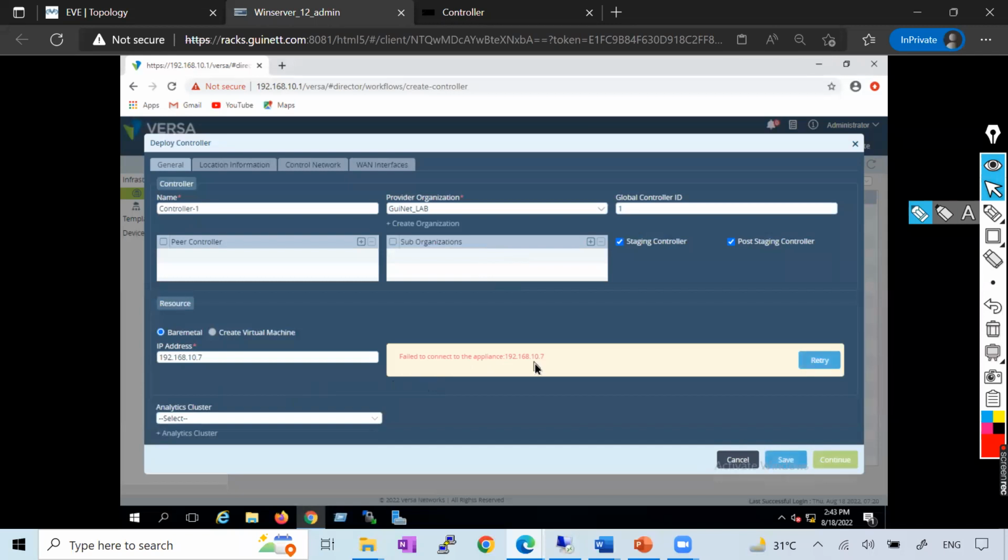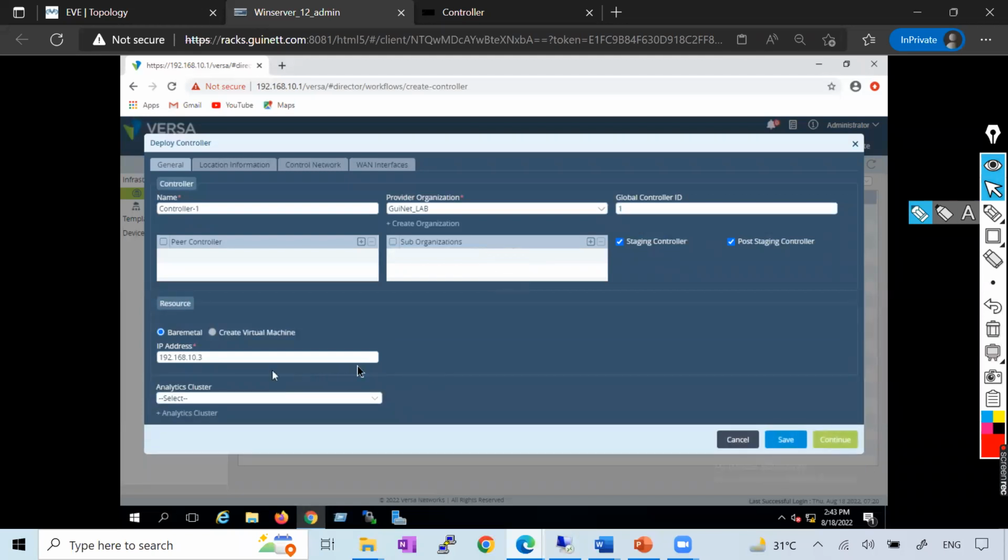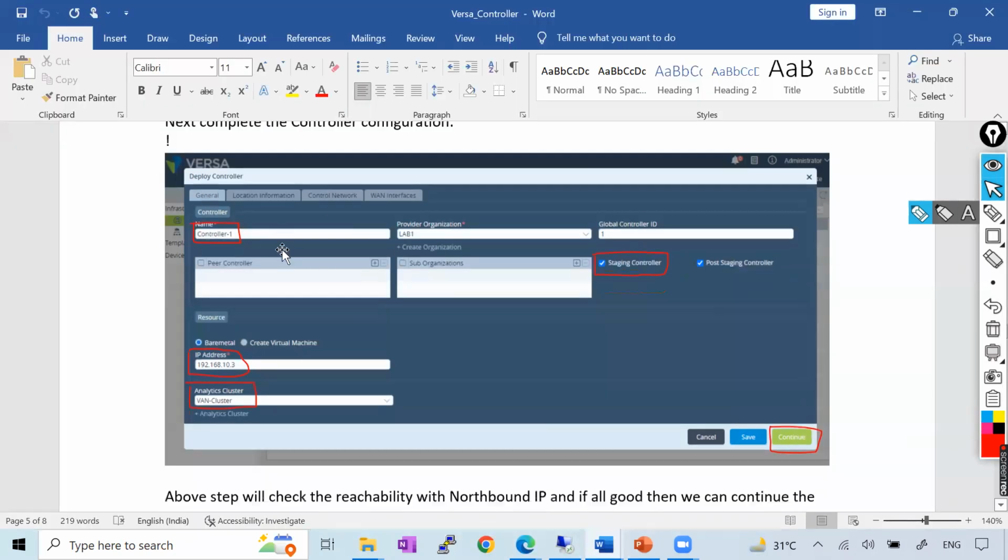See, it failed to connect to this IP address because it is not reachable. So better I can just use a 3. And once I leave it, it will try to make the connection, and see, now it identified. Now it is asking for the Versa Analytics cluster. So this is my cluster, WAN cluster, so I'll use this one. Okay, so this configuration also has been done, right?